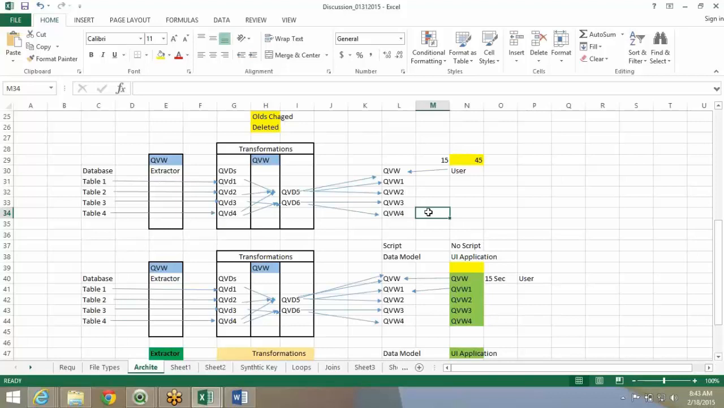All right then. So tomorrow we'll discuss security, and then we'll start off with the designer version of it.